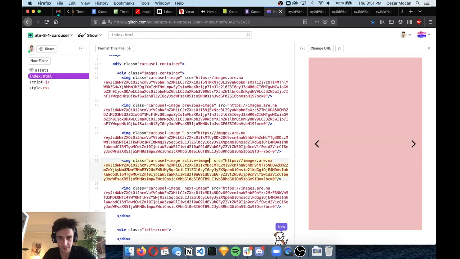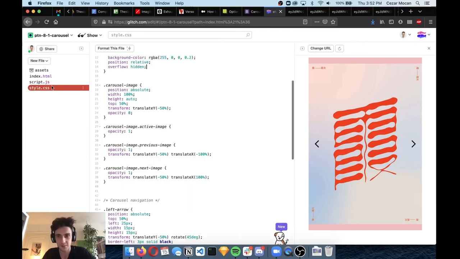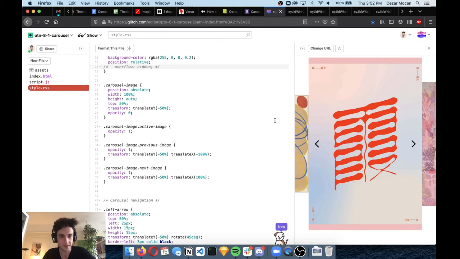The 4th image becomes active. And the 3rd image becomes, oops, mistake. The 3rd image becomes previous, right? We can't see the previous one and the next one because we just hid them. We can unhide them for a second just to make sure they are what they need to be. And it looks good, right?